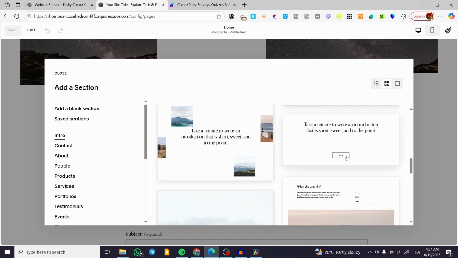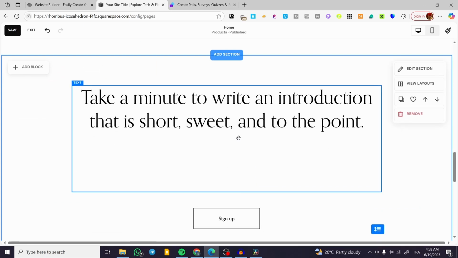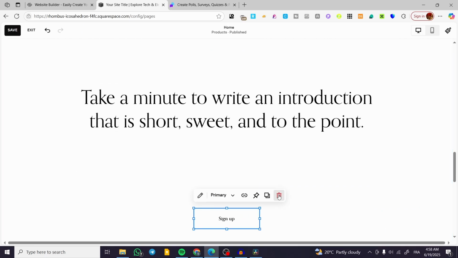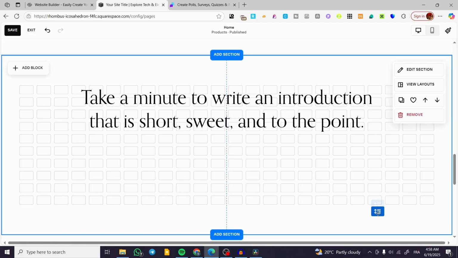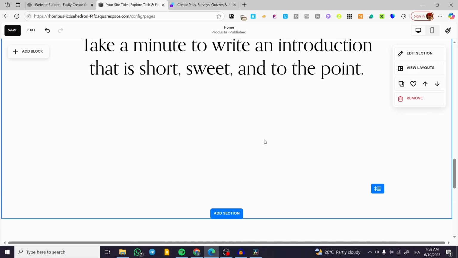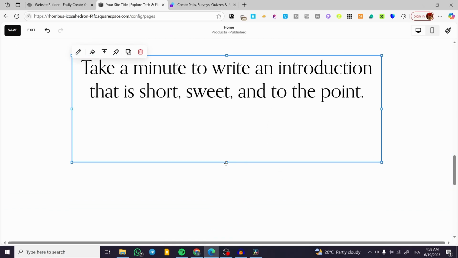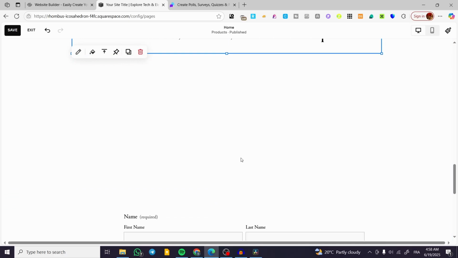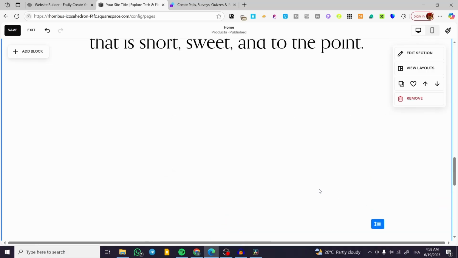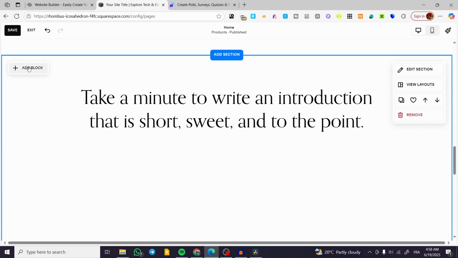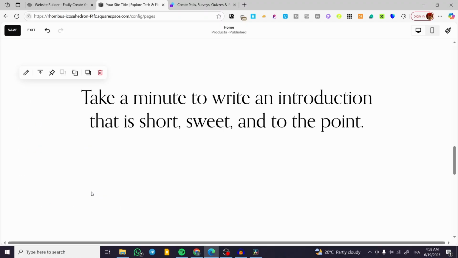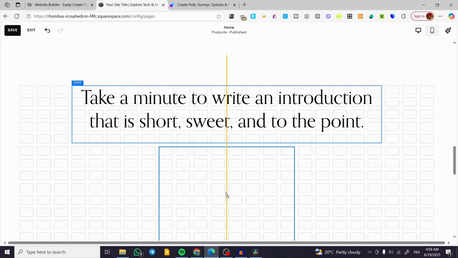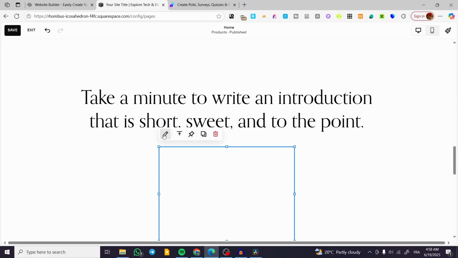this one, and the button we do not need it. So I'm going to add this. I'm going to delete the button. The text is here, so let's make it a little bit bigger. Not the text, but basically the section, like that. And what we're going to do next is add a block. This block is going to be an embedded block, like that. I'm going to put it in the middle.